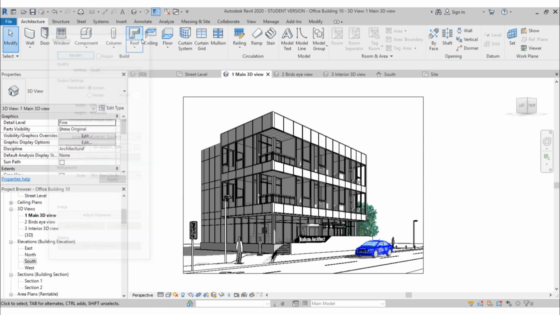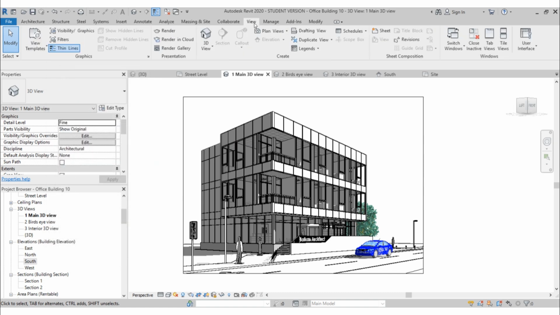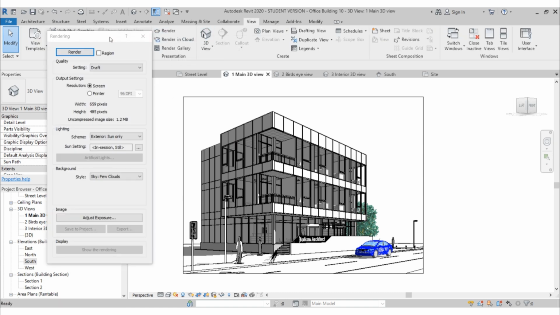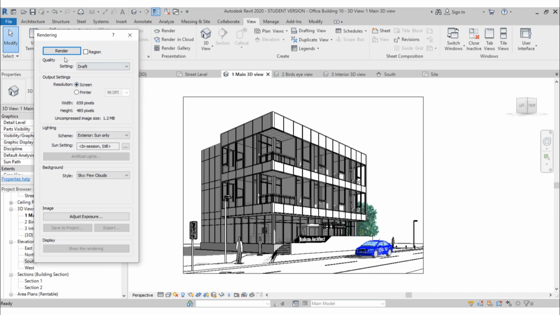Now you can also get to this same dialog by going here to view and then go here to render, and there we go. Now the first button says render, and we're going to be talking about this later on, or pressing it a bit later on, but for now let's go through all of the settings. So here, first we have the settings for quality.